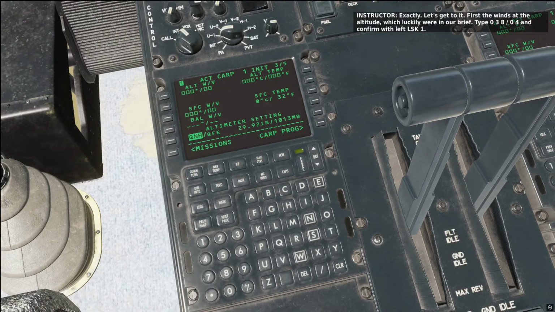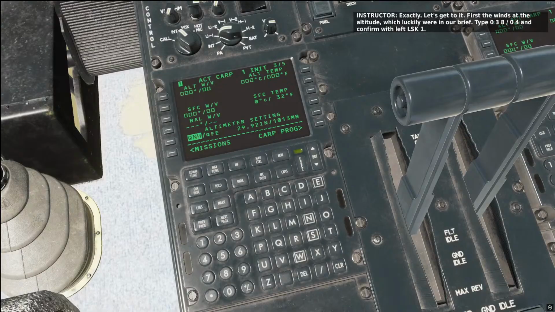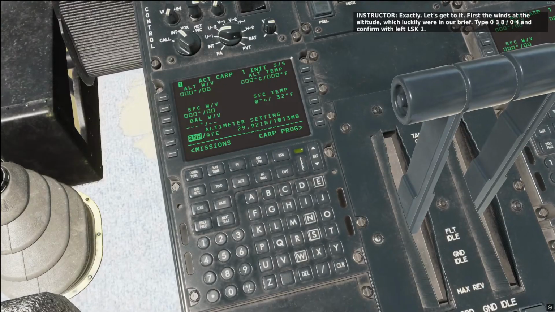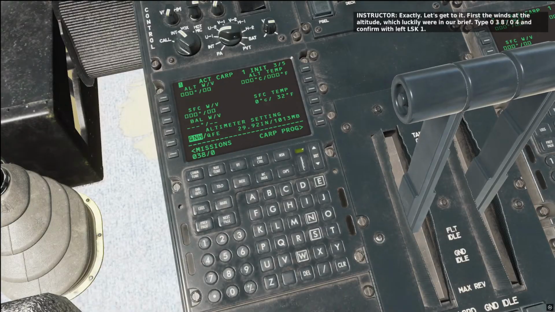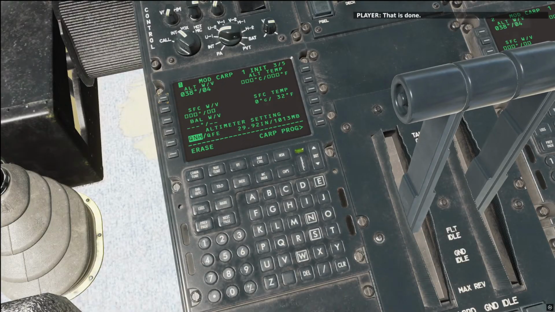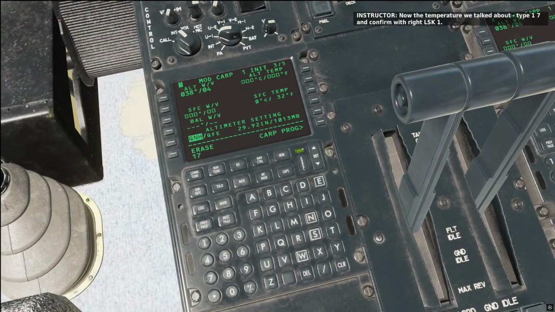First, the winds at the altitude, which luckily were in our brief. Type 038/04 and confirm with left LSK. That is done. Now the temperature we talked about. Type 17 and confirm with right LSK1. Temperature at 1500 feet set.